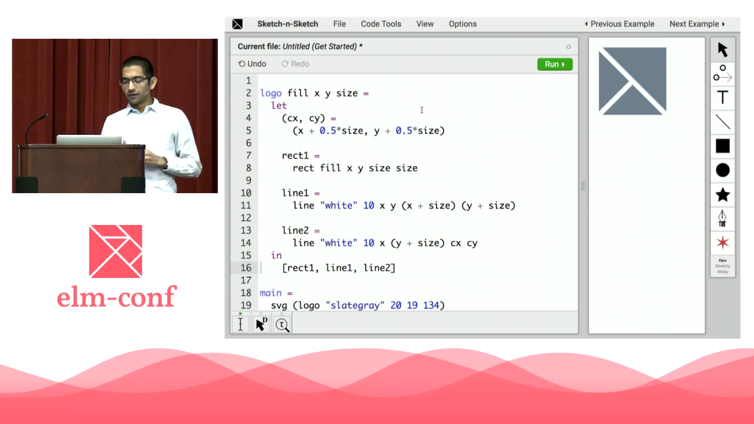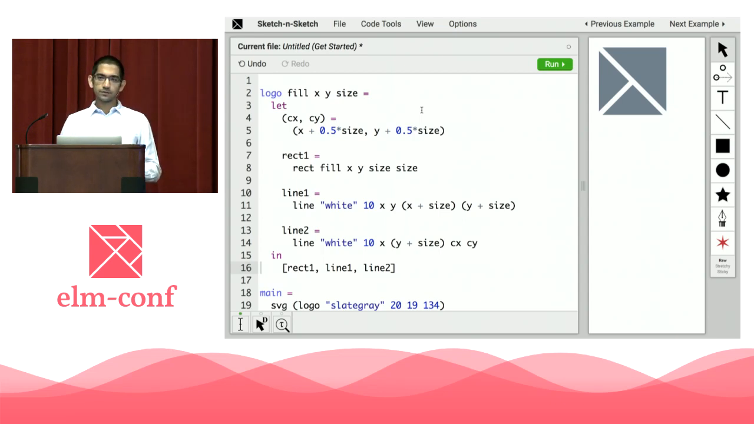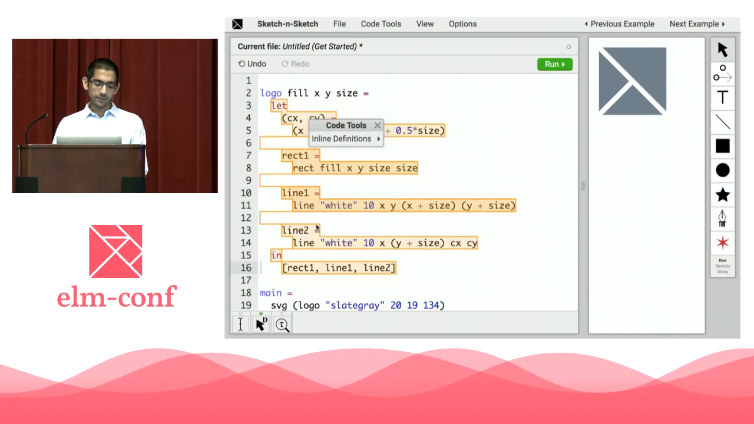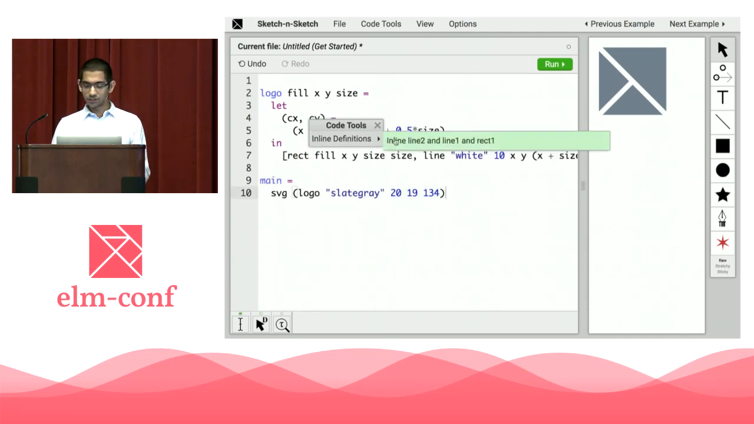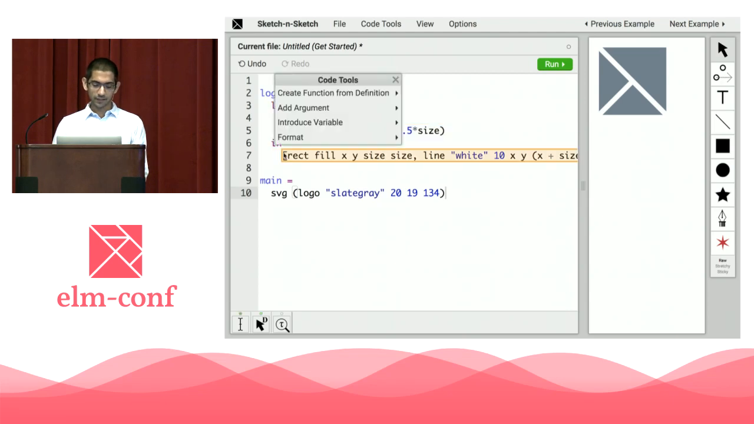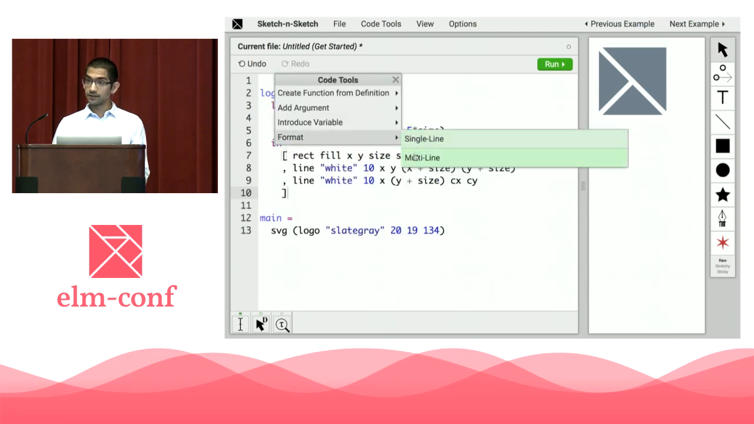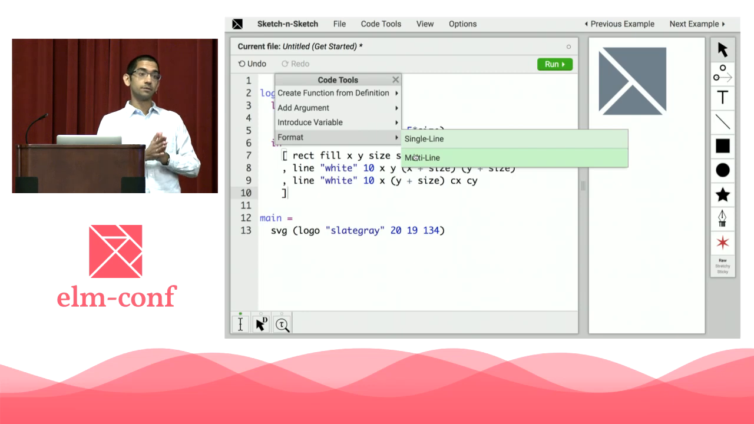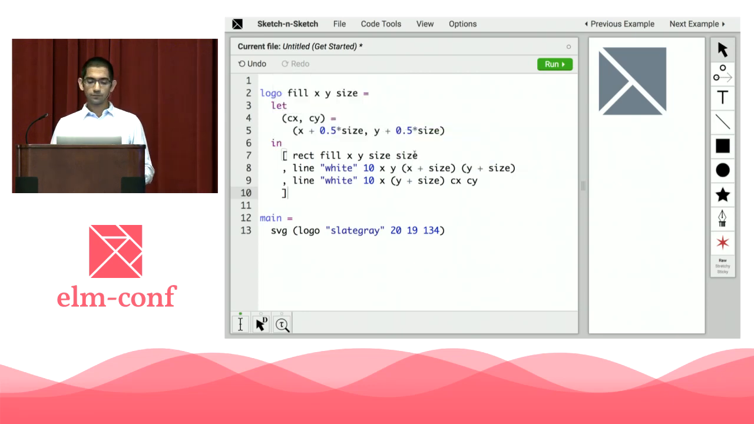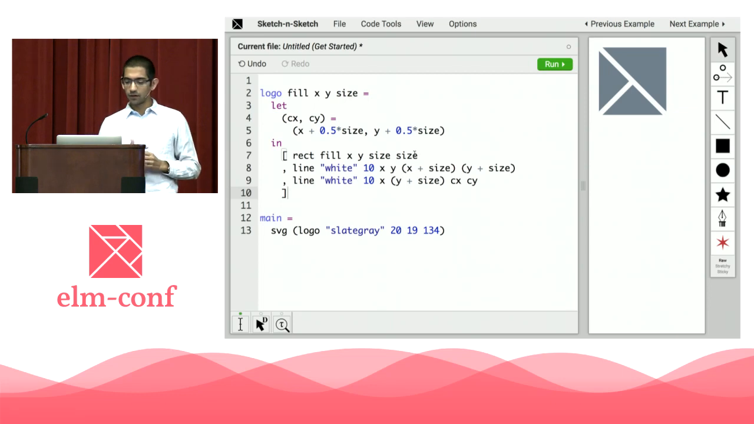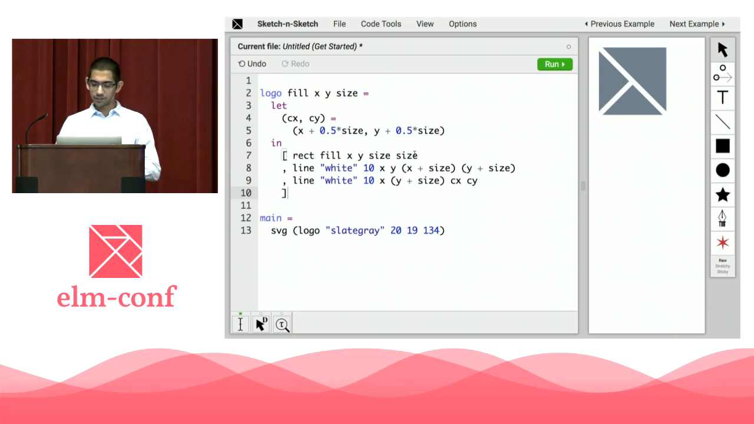But now I'm actually thinking, these three shape variables actually aren't so complicated, the definitions. We're only using them once, obviously. Maybe it'll actually look okay if I just put them in the same list. Maybe that'll actually be clearer for me. So I can inline those three definitions and then ask the format tool to space out this list again in a nice style so that I don't have to manually try out those details on my own. Okay, good. So we've got a nice logo function here.